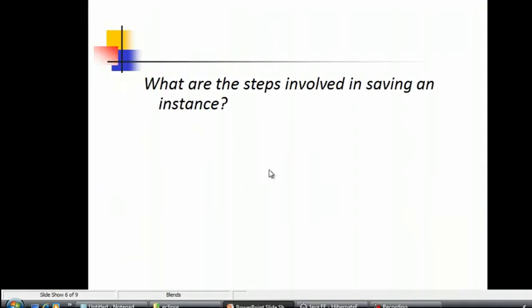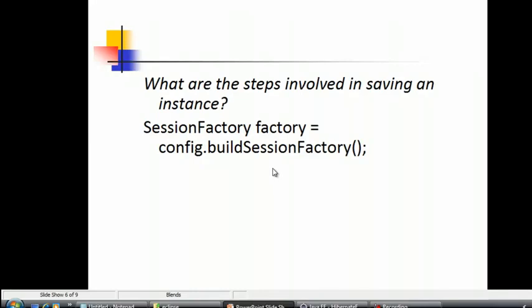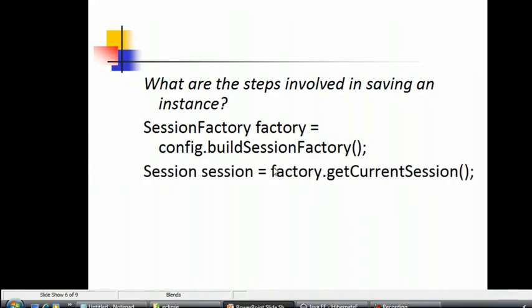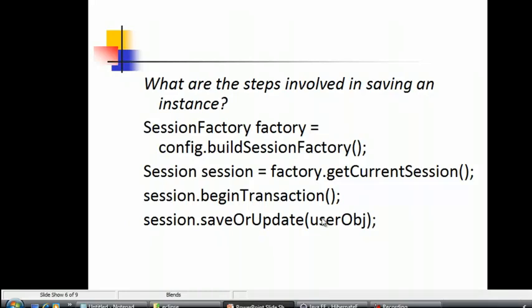What are the steps involved in saving an instance? That is, we just saved Alex. What are the various steps involved? First is we need to create a session factory, and then based on the session factory we need to create a session, and we call session.beginTransaction, basically we are telling Hibernate, hey, be ready for the transaction. Then we pass the objects that need to be saved. Don't worry about the save or update, we will see about what it is later on. And then we call the commit transaction. This is the place which actually saves the particular object to the table.